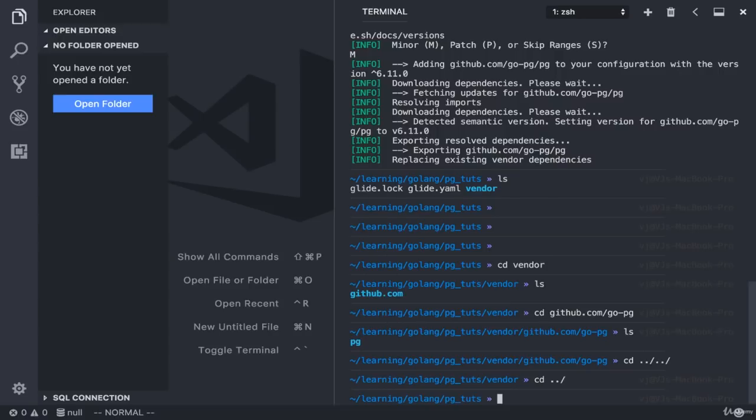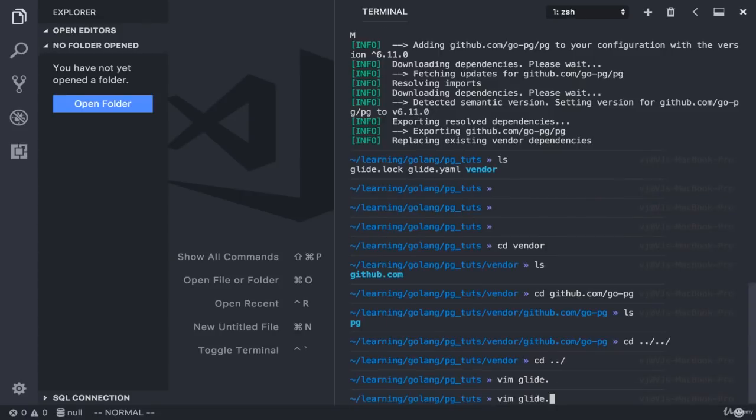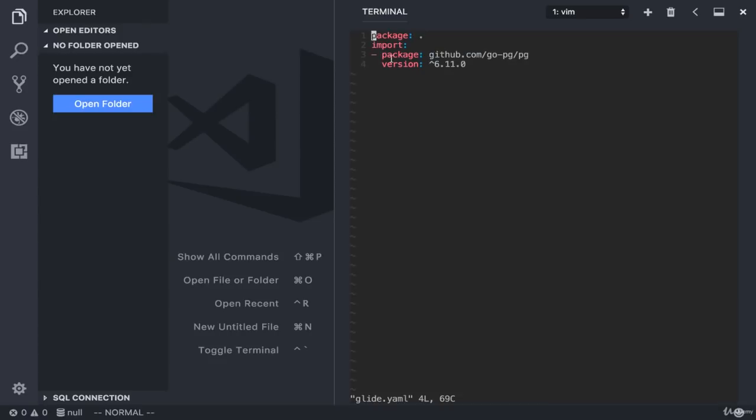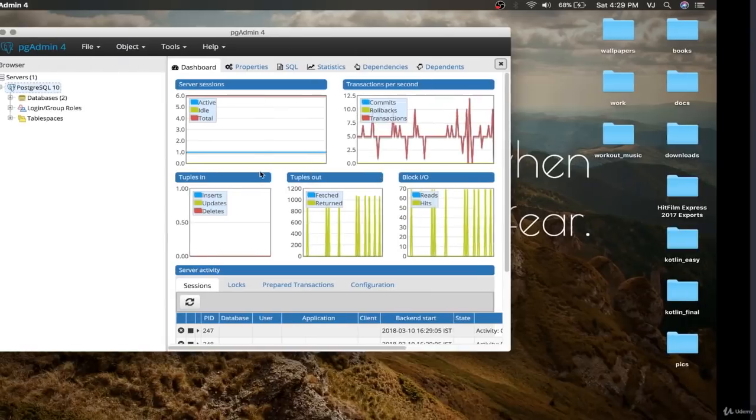Okay, so let's do vim glide.yaml and check it out. As you can see, it's importing this, and the version is this, so it's very easy. Close it. So this is it. We actually downloaded our go.pg dependency, and let's now start the server.